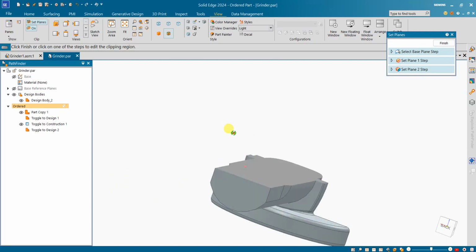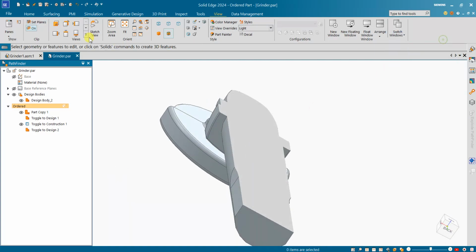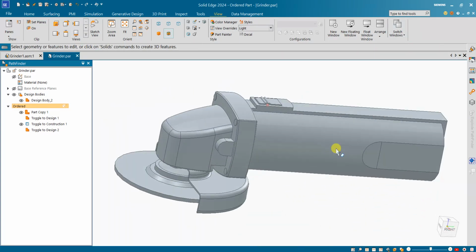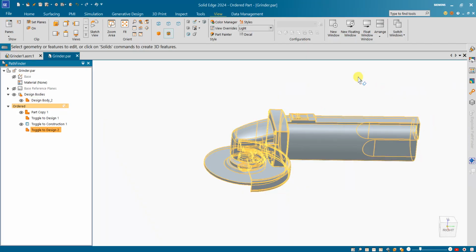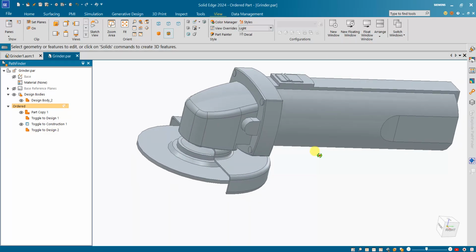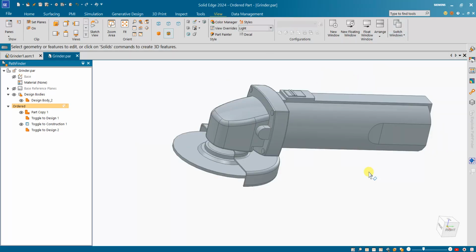So here you can see this is totally solid. You can use this command in case you don't want to share what is inside or what components are created. You just want the outer body of the assembly. In that case, you can use this command. Thank you.